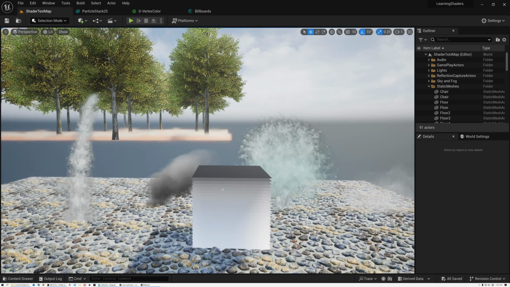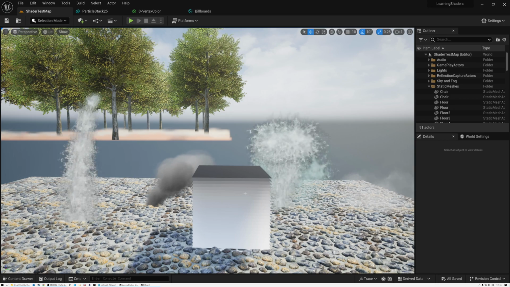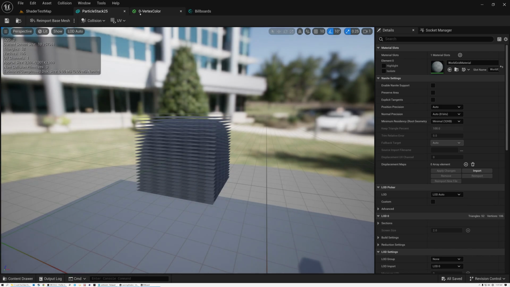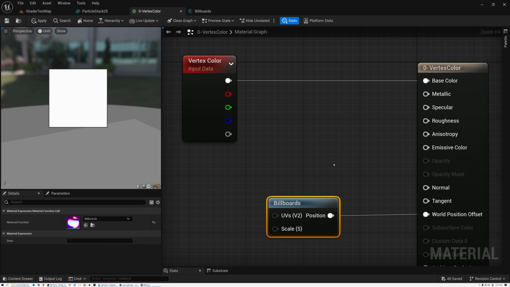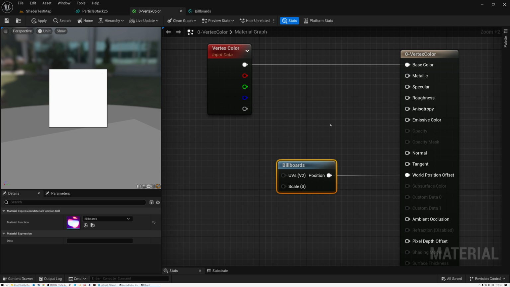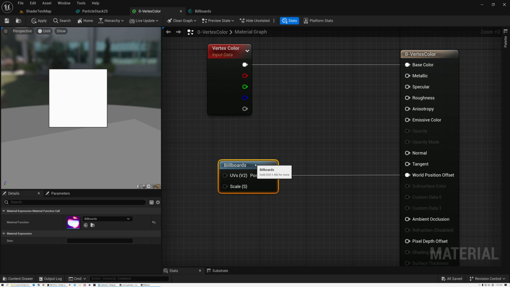So far, I've showed you how to create our particle meshes and also how to make the particle mesh face the camera using this billboard node. Right, so next week, come back to learn how to create a hash function that will give us a random color value for each of our particle billboards.